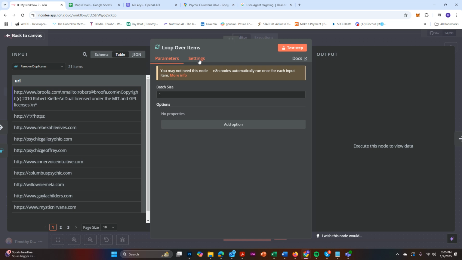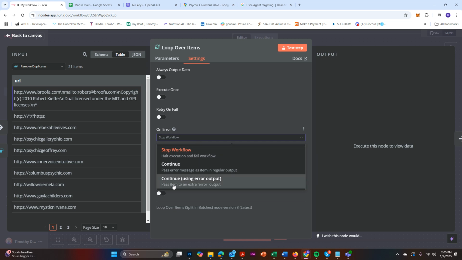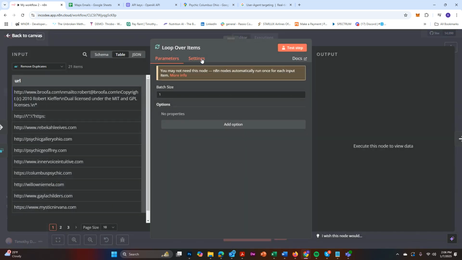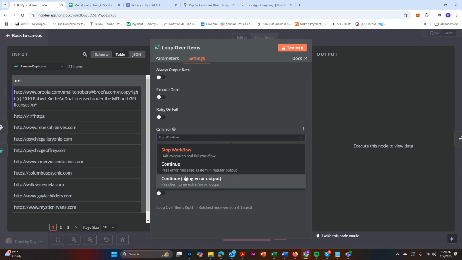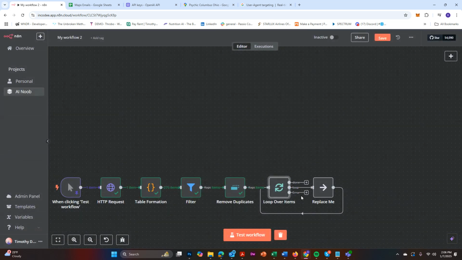The only thing I'm ever concerned about in looping is that if something fails, it usually stops things, right? So I think we specifically have to tell it, listen, if there's a problem, just keep going. Using error output, which is great. So if you look at this right now, you see there's a done and a loop. We need a condition for what's going to happen on an error. So I think I say continue using error output. If I add this, on this interface it's going to add a third output, yeah, called error.